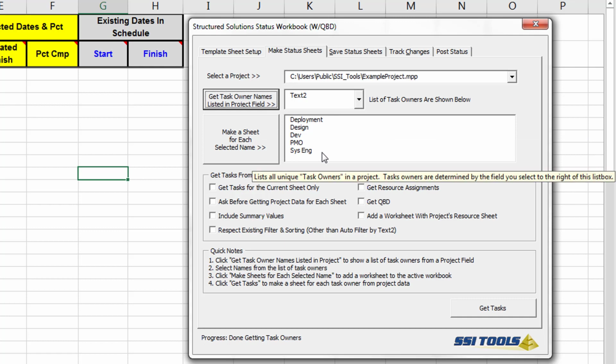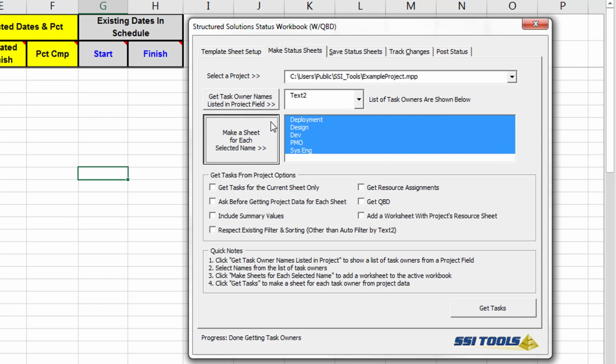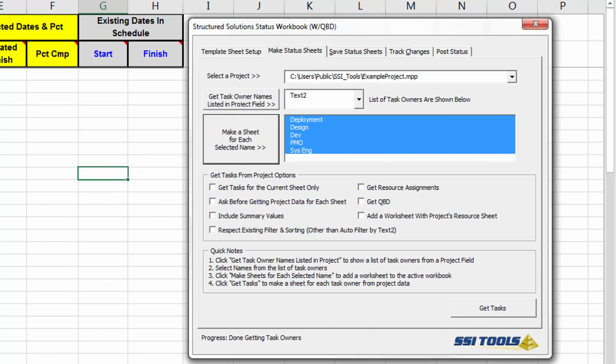Select one or more names in the list of task owners, then click the button named Make a Sheet for each selected name. Now a new sheet exists in this workbook for each OBS team. Finally, click the button named Get Tasks to make a to-do list, in this example for each member of the OBS.